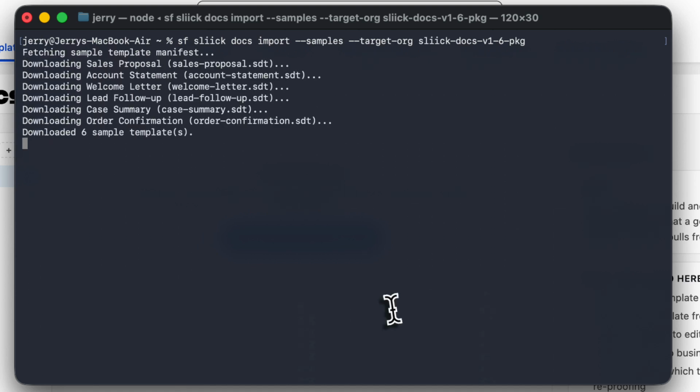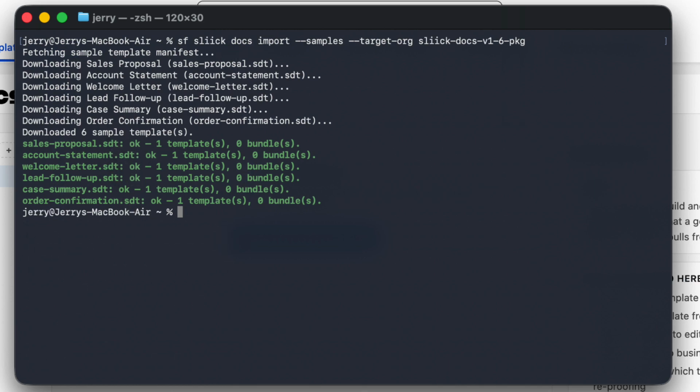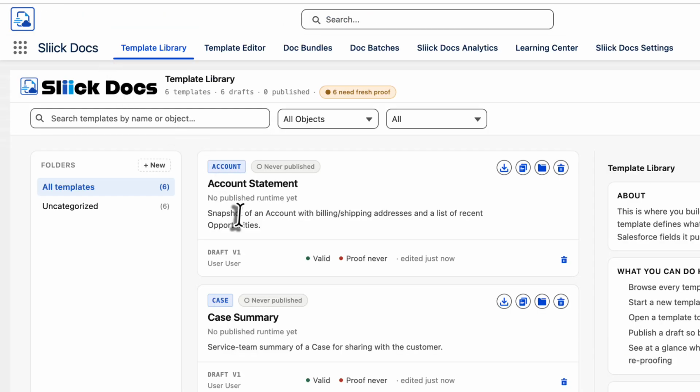It's going to download all the samples from the Sliick website, and it's going to start uploading them. There we go, all good. And now let's refresh, and we should have our templates.